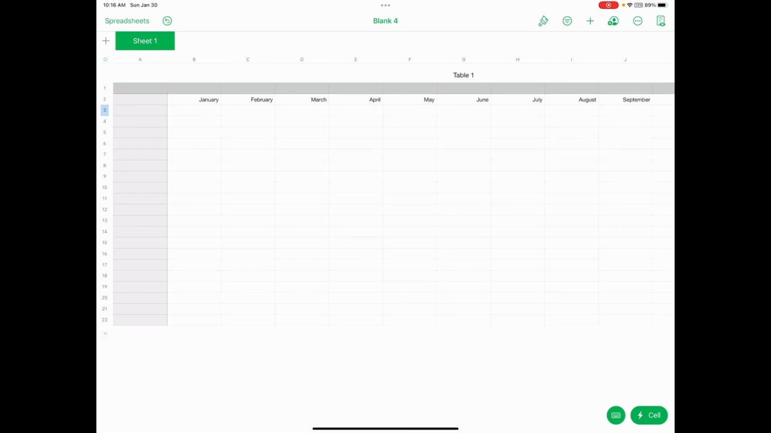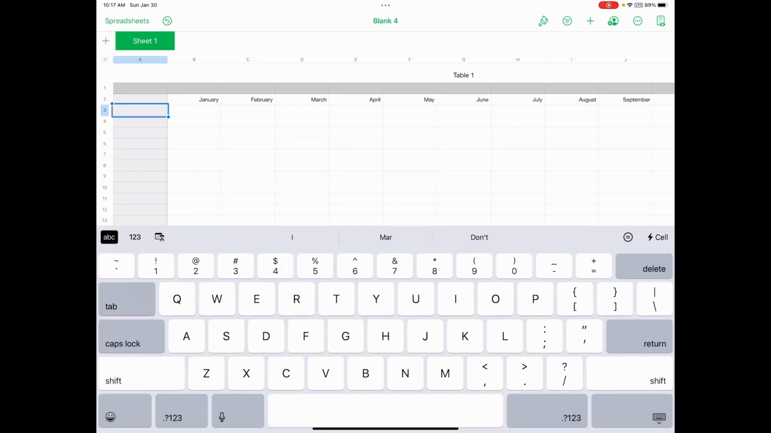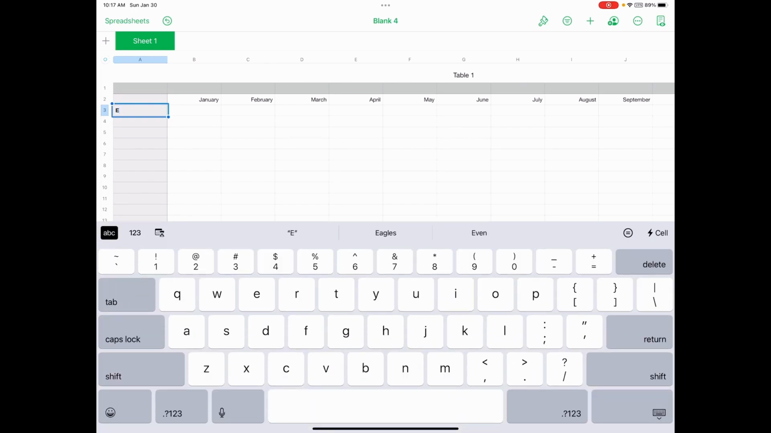Now, the next thing I want to show you is, over here is where we're going to put our items. Okay. Let's put one in. Again, you tap in that cell, which is A3. So tap in A3 and highlight it. Now we're going to go back to the keyboard. And we'll say electric. Okay. Now hit return, it'll go down one.